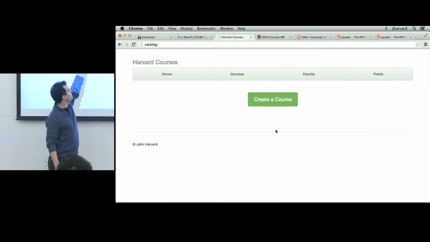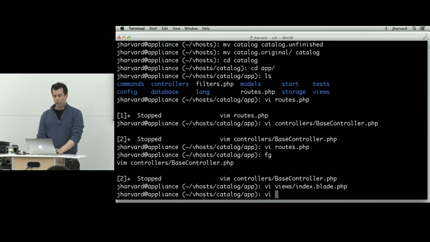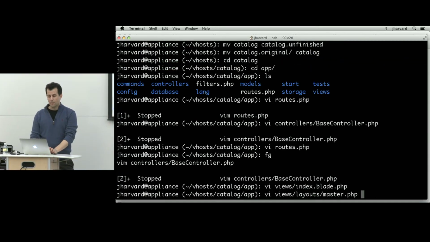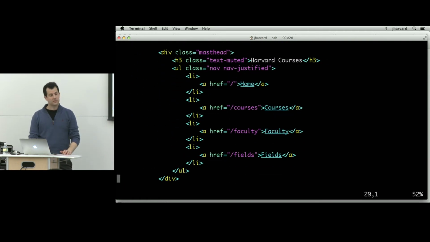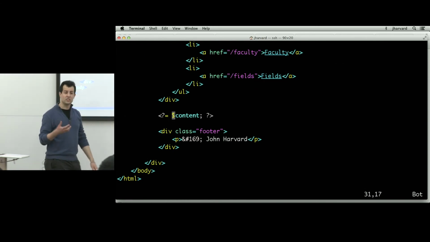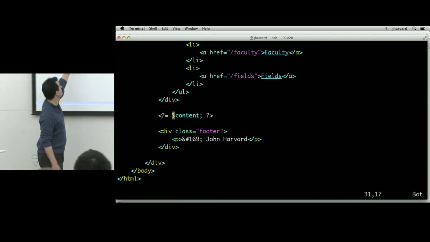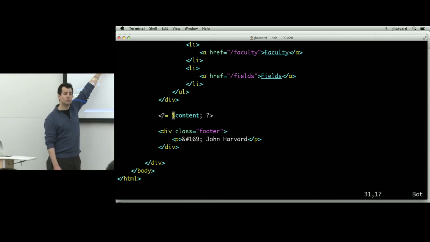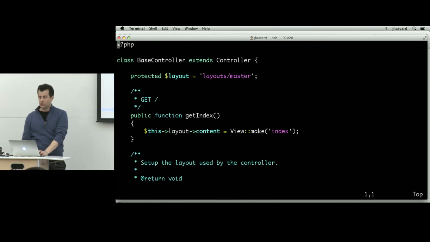All of the stuff above it and all the stuff below it is coming from that master file, which if I go into views, layouts, master.php, notice here's all the hard-coded stuff at the top, here's all the hard-coded stuff at the bottom, and here is the content in the middle. So this is just a simple template, not even using Blade features, so to speak, just using raw HTML and some PHP substitution. So that's how I get the same look for all of my pages.